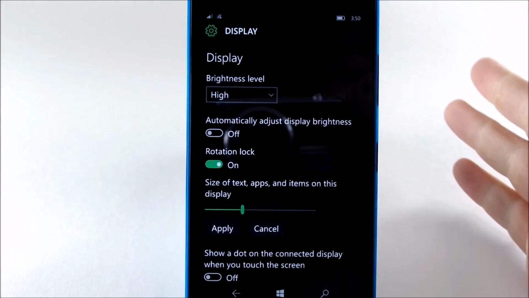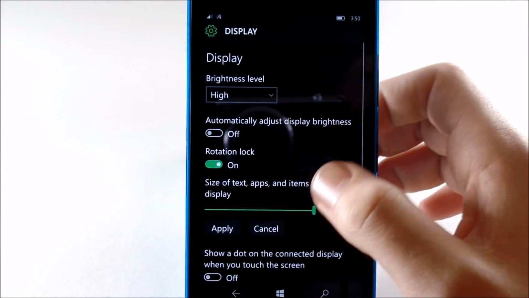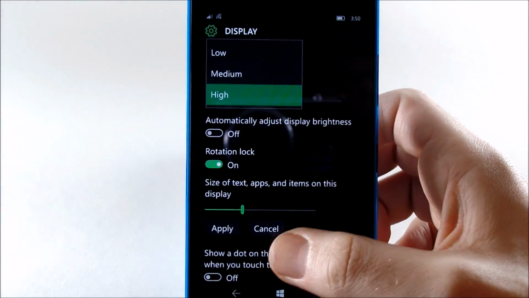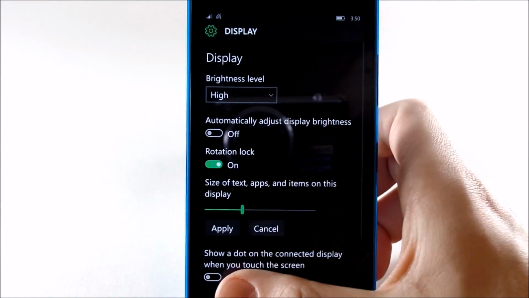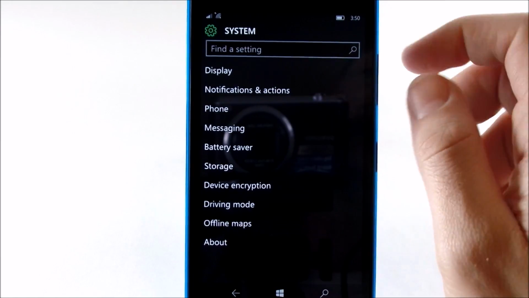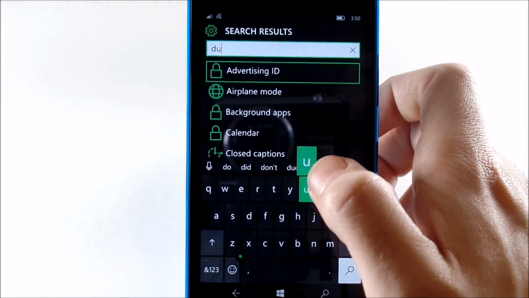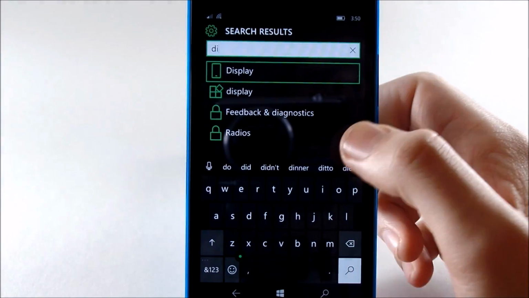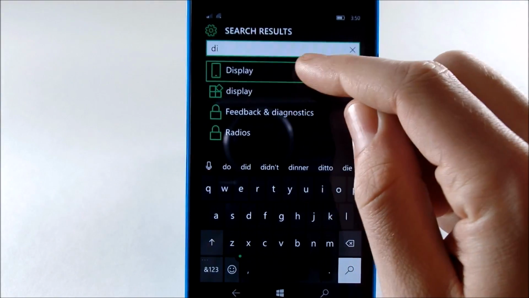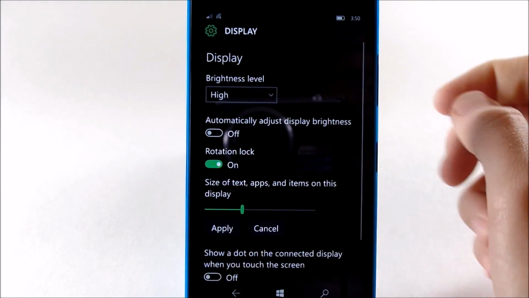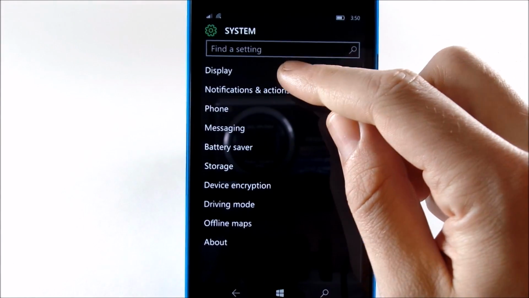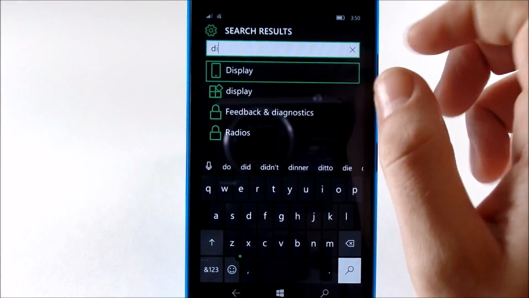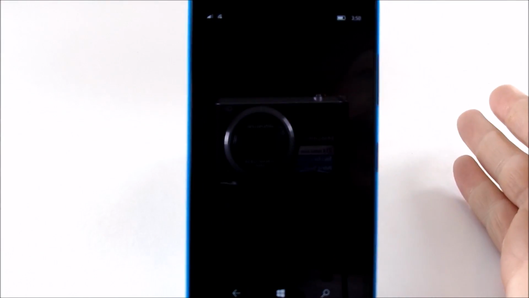So in here we have the brightness. We know the typical way to change the brightness levels here, but there's also another one, and you can find this by just typing display. As you can see, when I type display, there are 2 display options here. The first one is the one I just showed you, and the second one is included within extras.